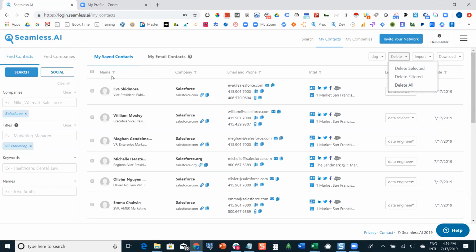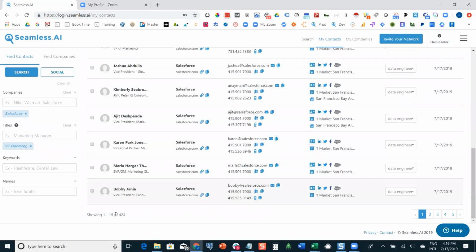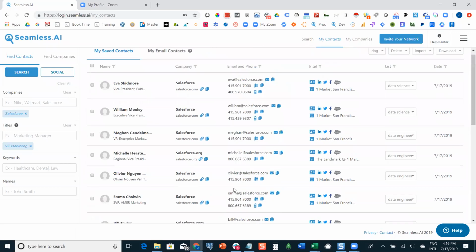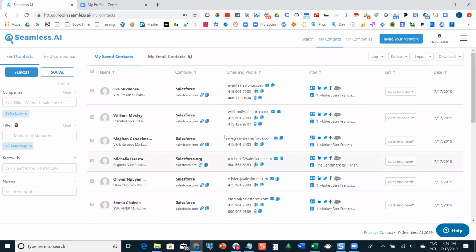Again, when you're filtering, you can filter by any of these. You can delete selected by using the select options, or you can delete all, and that's going to delete all your contacts. You can track down here at the bottom all the contacts that you've acquired. You see I have 424 contacts that I've recently acquired in Seamless. They're not going to go anywhere until you get rid of them, so if I never delete these, my contact list is just going to keep growing and growing.